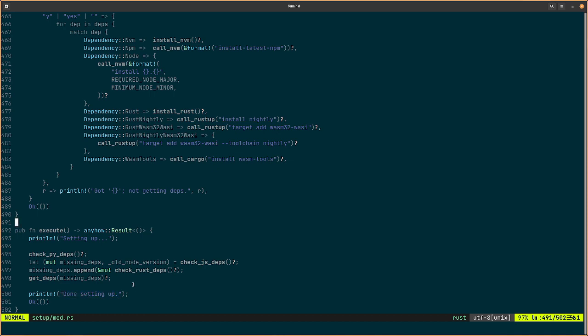But it is what it is. So anyways, execute, here we don't actually even have any arguments. All that this setup is doing is basically running all the dependency checks. So we check Py dependencies, we check JS dependencies, we check Rust dependencies.